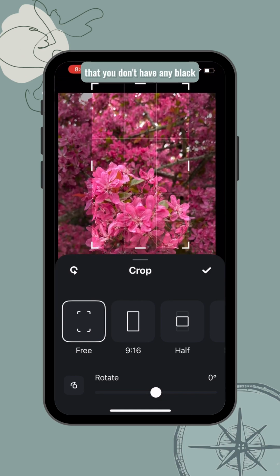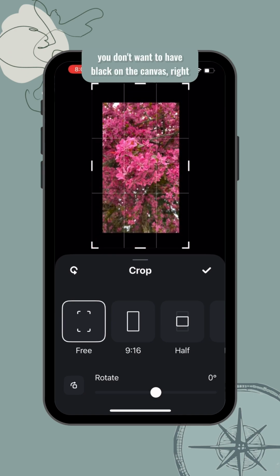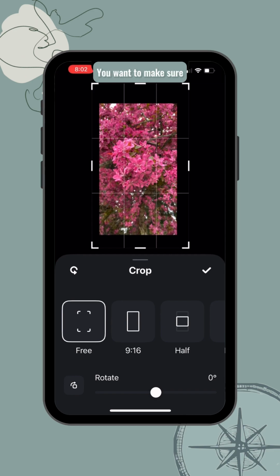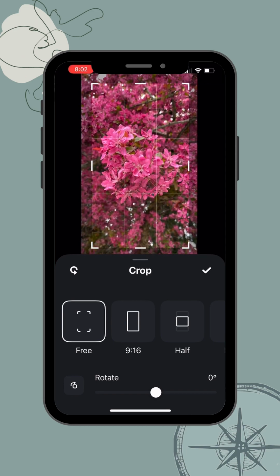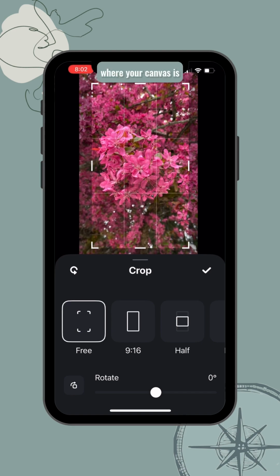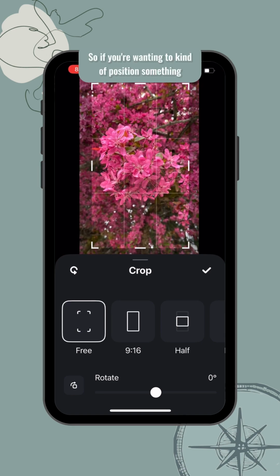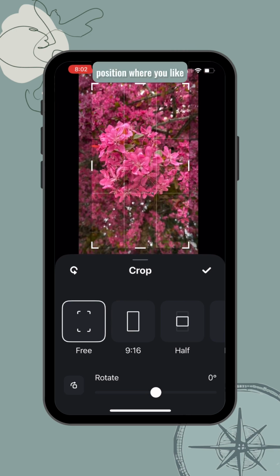But do make sure that you don't have any black. So notice if I zoom in, you don't want to have black on the canvas, right? So notice the little white edges there. You want to make sure that area is covered. You can see here as I'm zooming in, it shows you where your canvas is, right? And you can see there's grid lines too. So if you're wanting to position something, wiggle 1 finger around, position where you like.